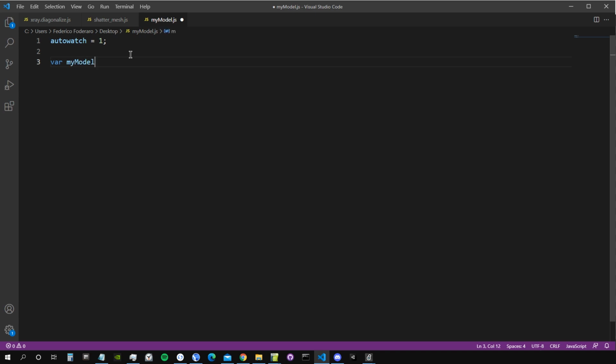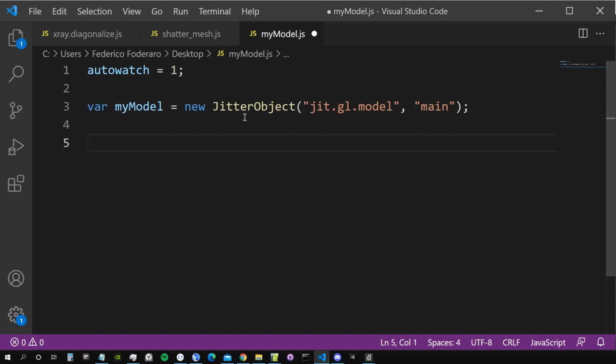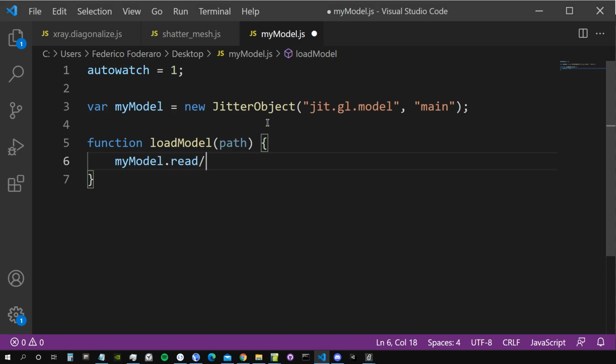So we'll call it myModel and this is going to be a new Jitter object, GL model which draws to my context, which I know it's called main. All right, good. And now let's create a function to actually load this model. So let's call it loadModel with a path for our model. And let's say myModel.read the path with this model.